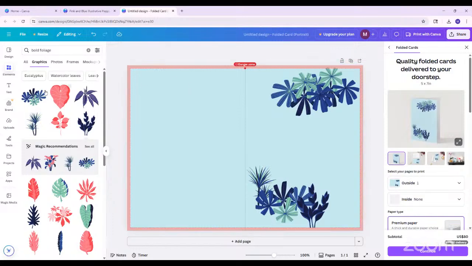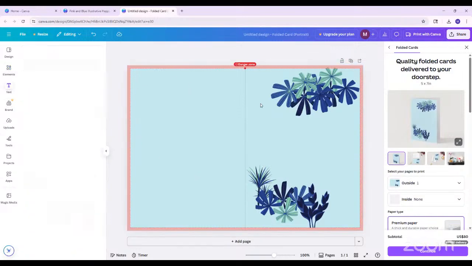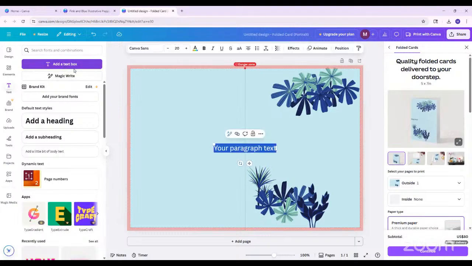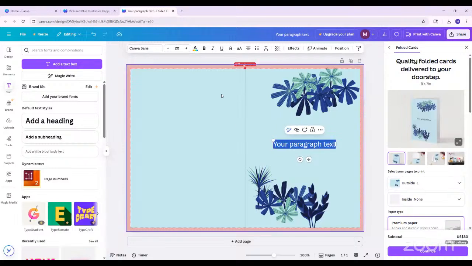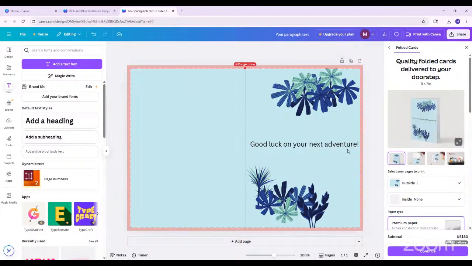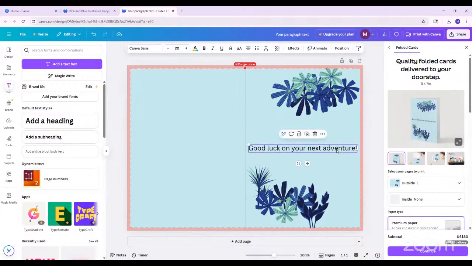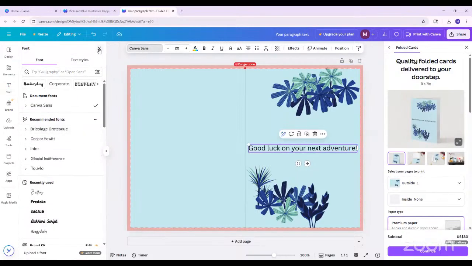All right, I'm going to go ahead and add some text to this card. So I selected text, add a text box, and I'm going to go ahead and just move it to the right-hand side. And I'm going to say, good luck on your next adventure. All right, so I think we can find a cuter font. So let's go ahead and look at our options.